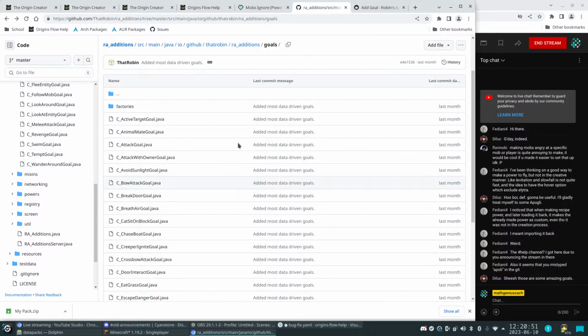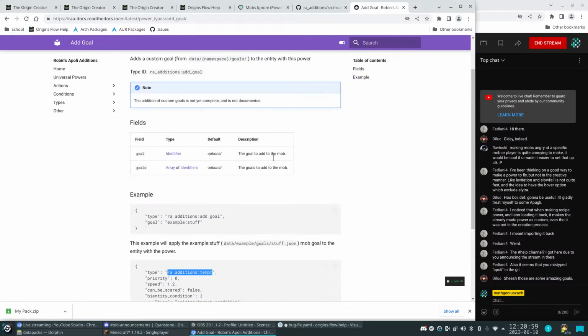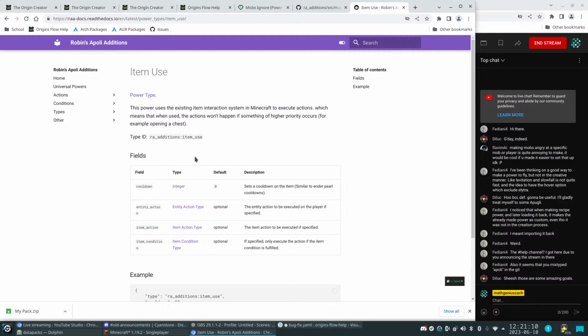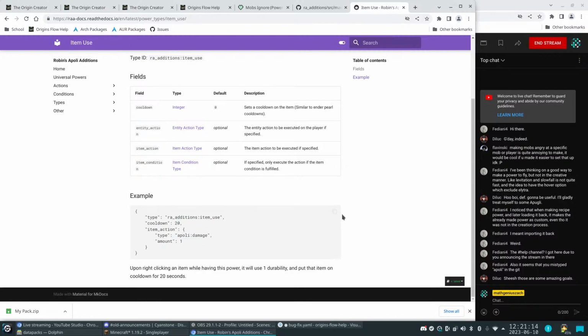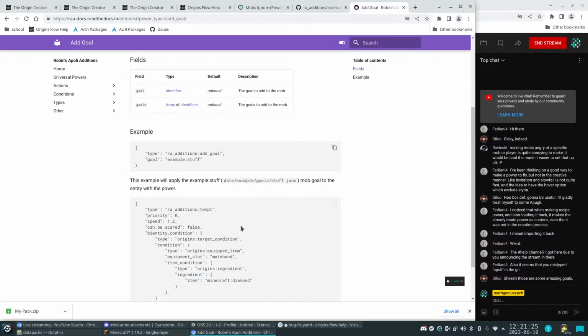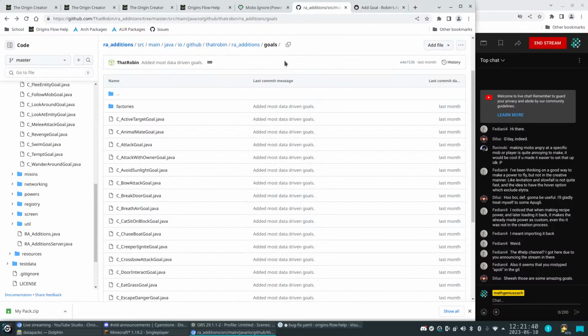All of these goals, the way that they work with Robin's Holy Editions, I haven't actually used this. You add a power called add goal, and I think you also have the ability to remove goals. There's also item usage, but the most common ones are adding and removing goals. So if I wanted to add a goal to a mob to make it a little bit more hostile towards a player or certain kinds of entities, then I might want to use the attack goal, or at least the active target goal.